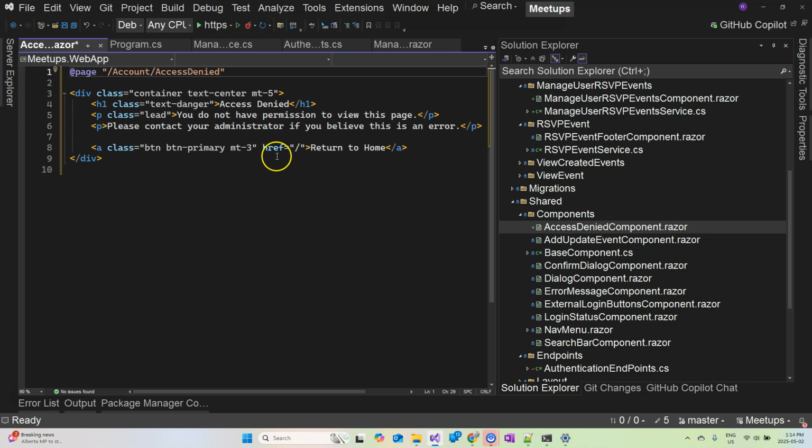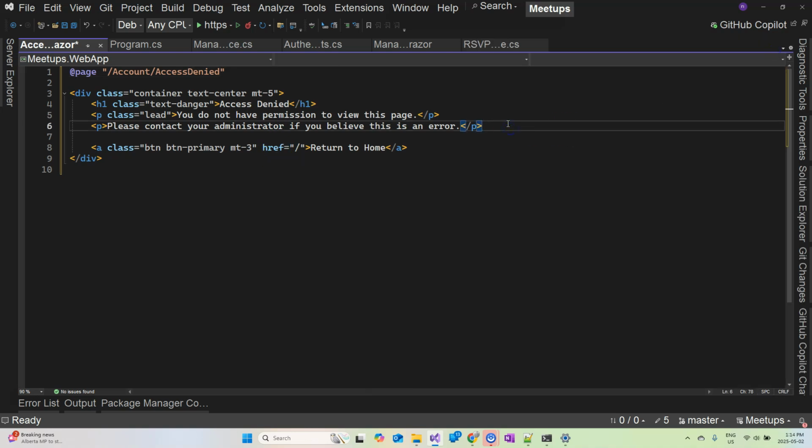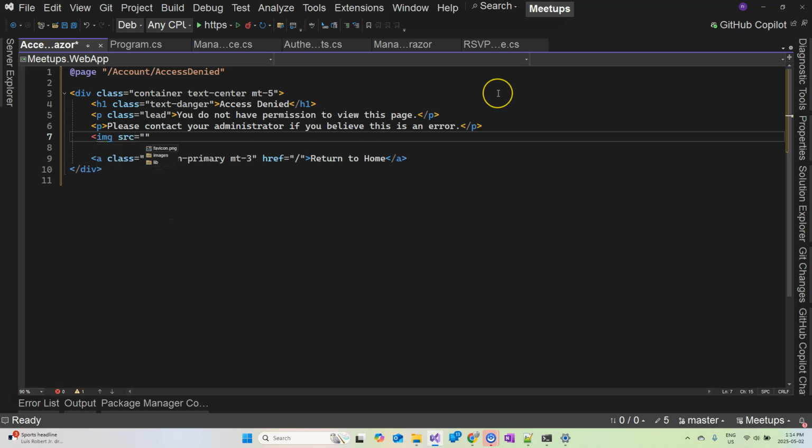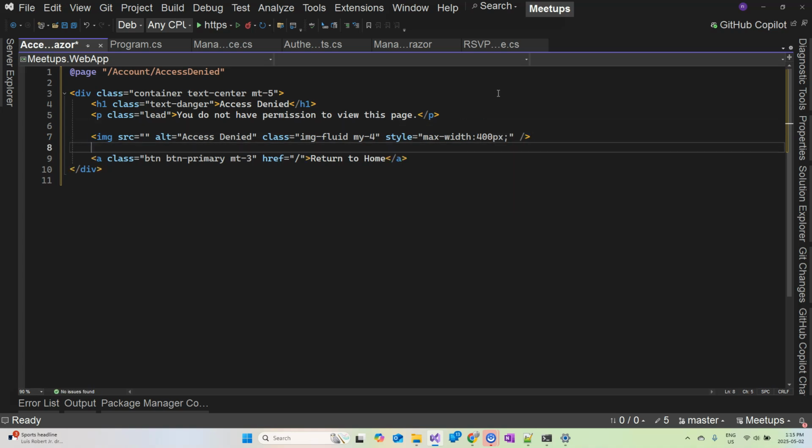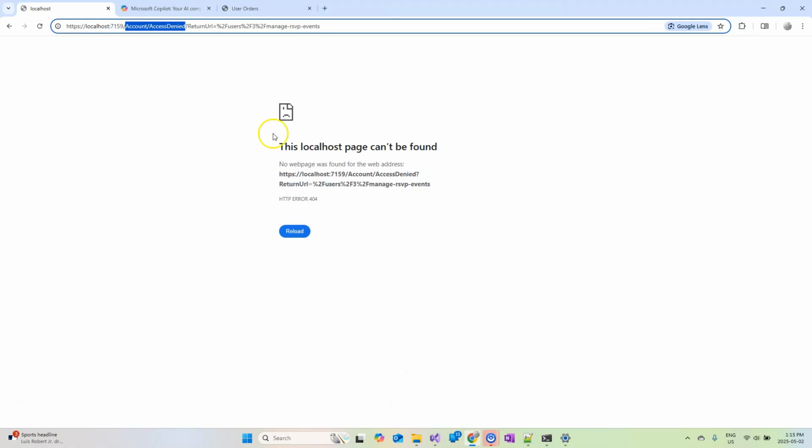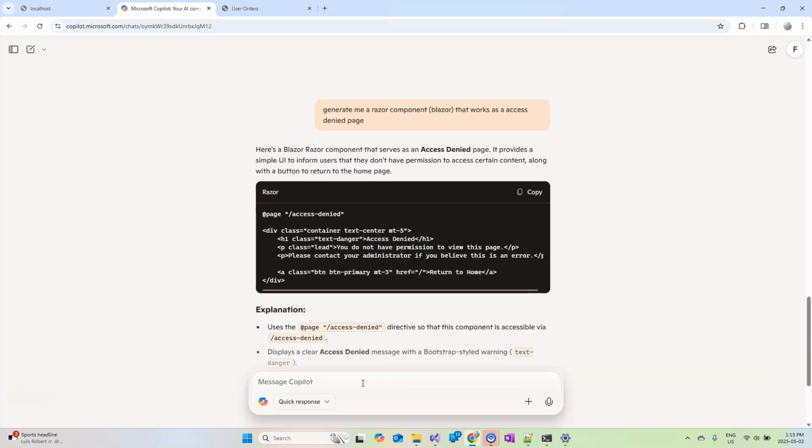Perhaps if you want to make it look much better, maybe you can add an image here. I don't have an image, but we can generate the image. So have some margin here. Let's make sure the maximum width is, let's say, 400. Should we put it right here? Now let's try to use Copilot to generate an image. So generate me an image for the access denied page.